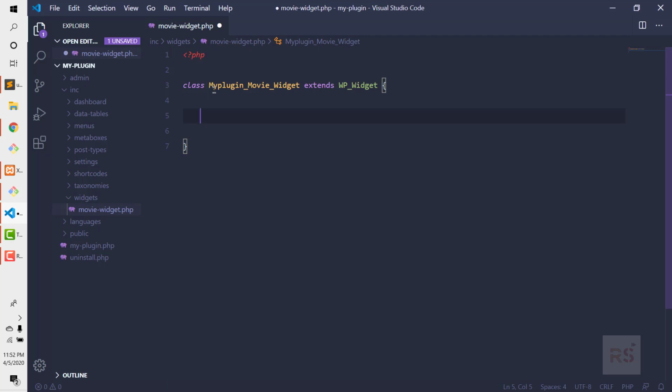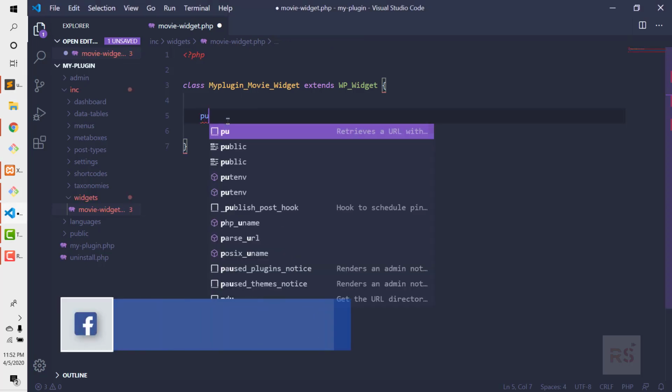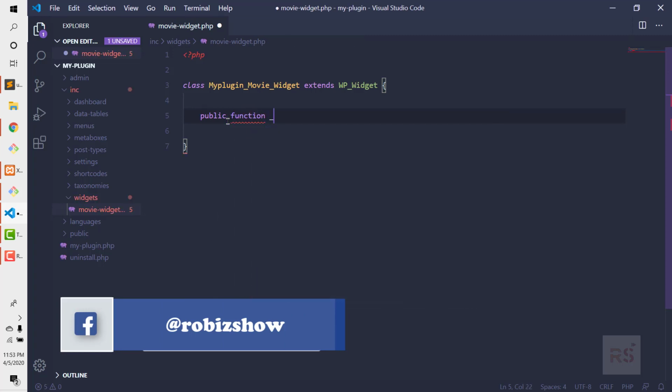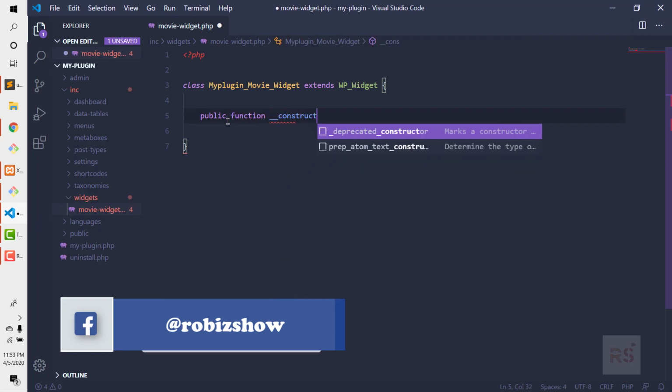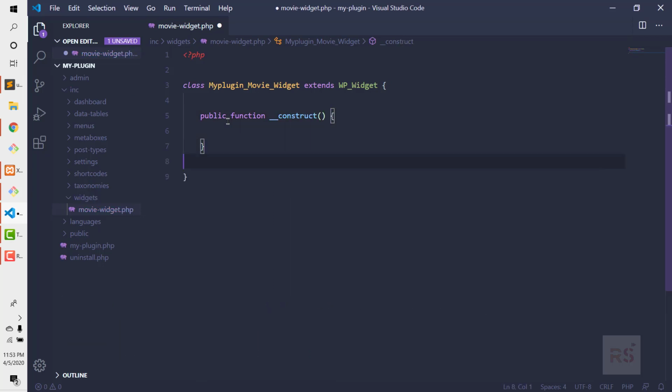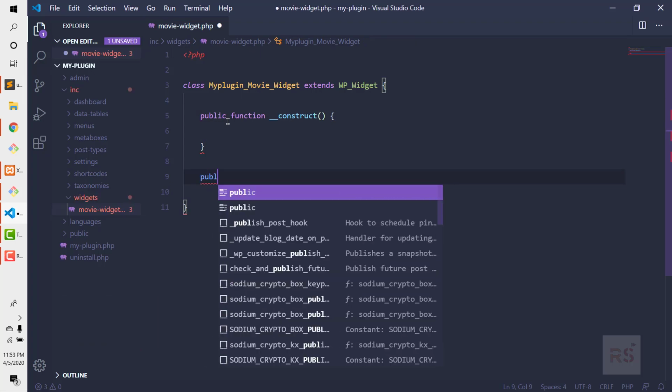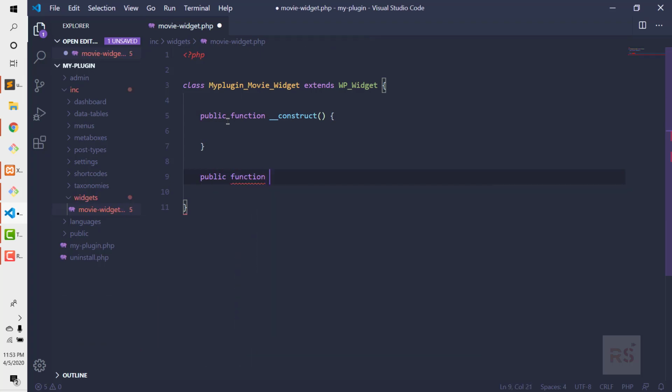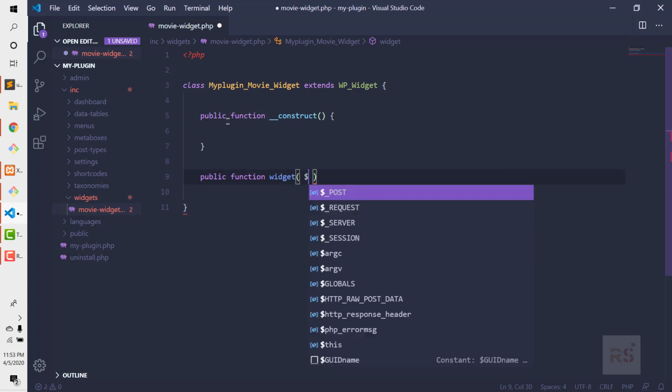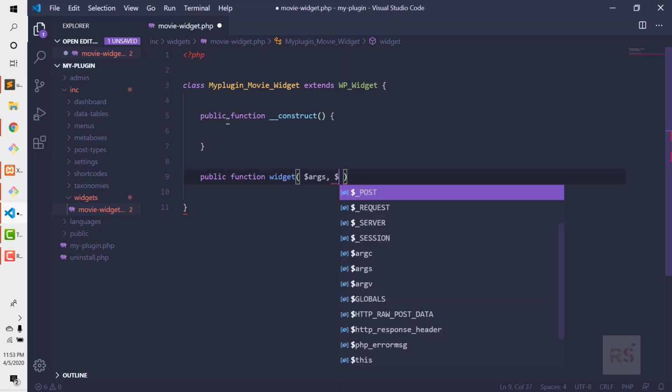Alrighty. Now inside that we basically need 4 functions. The first one is the construct function, and then the widget, then the form, and then the update. So let's create them one by one. Public function construct, and then we need public function widget, and it's going to take 2 parameters. The first one is the arguments and the second one is the instance.